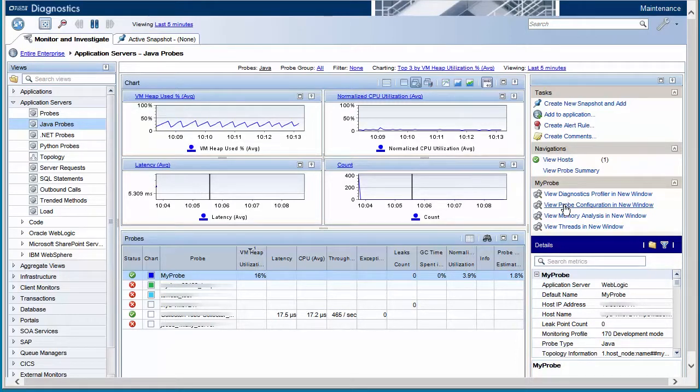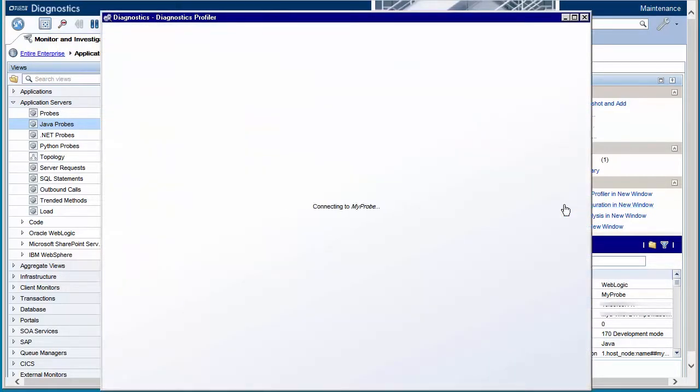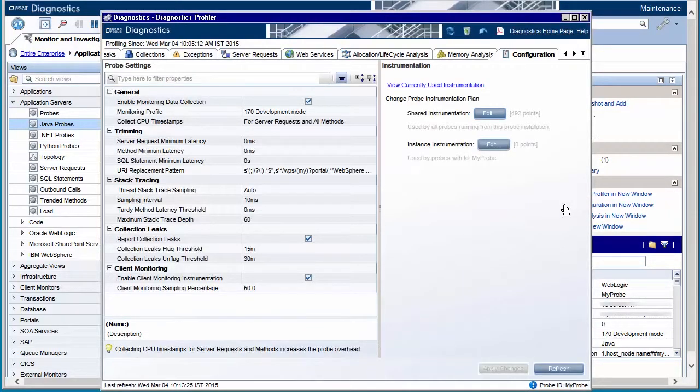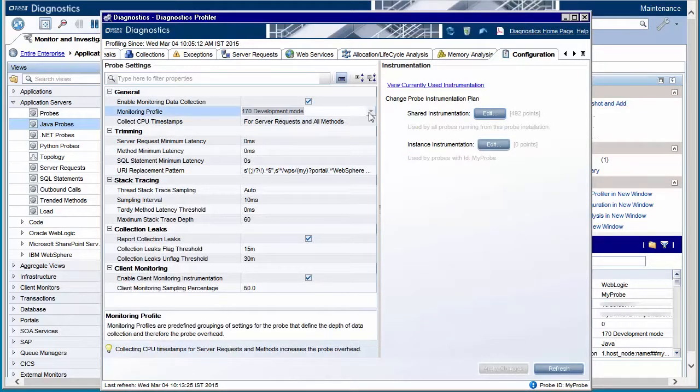From the Diagnostics Enterprise UI, you can drill down to the agent configuration screen for a probe, where you can easily change a monitoring profile assigned to the probe, or stop monitoring for the probe, without having to restart the probe machine. To change the monitoring profile, select the required profile from the drop-down menu. To stop monitoring, clear the Enabled Monitoring Data Collection checkbox. To enable monitoring again, select the checkbox. Click Apply Changes, and in a short while, the change is made and takes effect.